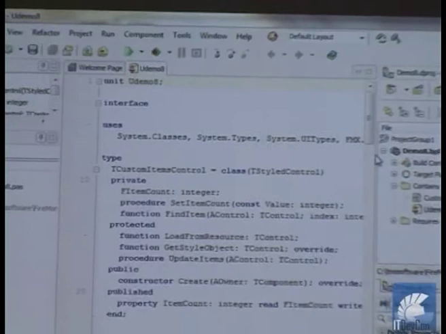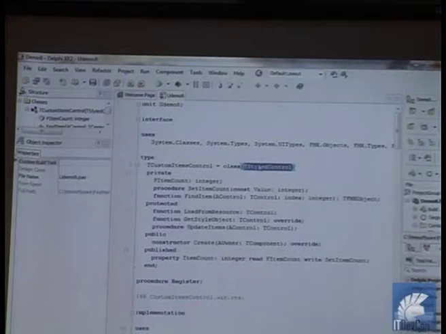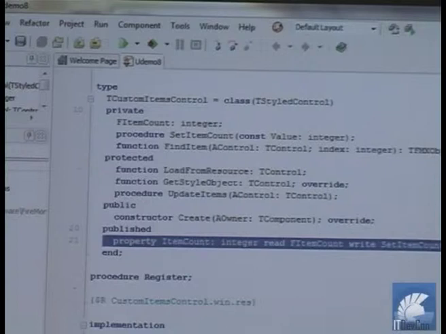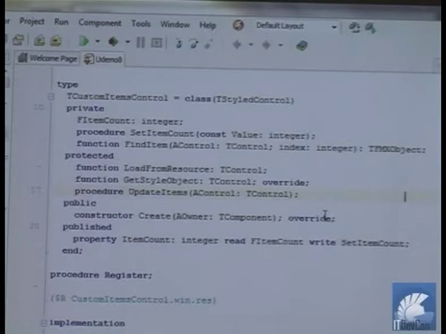I have my control that descends from T-start control. Same as we know from previous samples, load from resource get style object. What we do here is introduce a property item count. So this property will control how many items I have within my control. So what I need to do is first have a look at the set item count property setter.